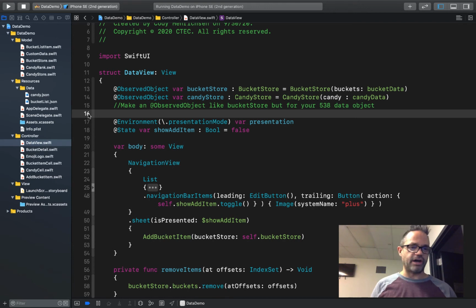Then I have an associated @State var, which is showAddItem. I have a variable that says, should I show this or not? And it's a Boolean, and I default it to false.